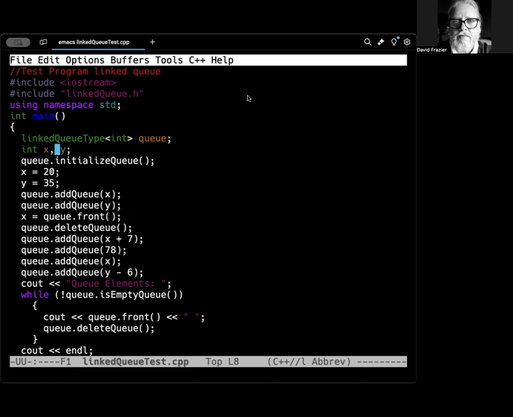Okay. So we have two integers, x and y. We're going to initialize the queue, okay, which sets everything up to 0. We're going to take the variables x and y, give them values. We're going to add those two to the queue. We're then going to let x be equal to the queue front, okay. We add the 20 first, and then we add the 35. So the queue front should leave it at 20, okay. We're then going to delete that first element from the queue, okay.